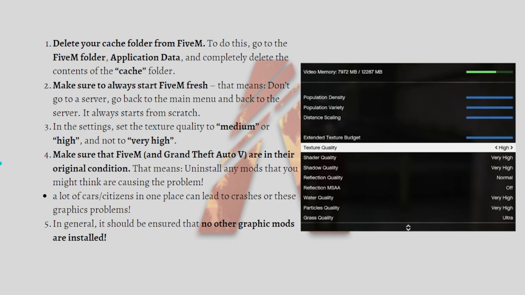And then next, in the settings, just set the quality to medium or high, not to very high. As you can see here on this picture, just set the texture quality to high and not very high. As you can see here, some of the settings are on very high, so you can change them into high or even normal setting.